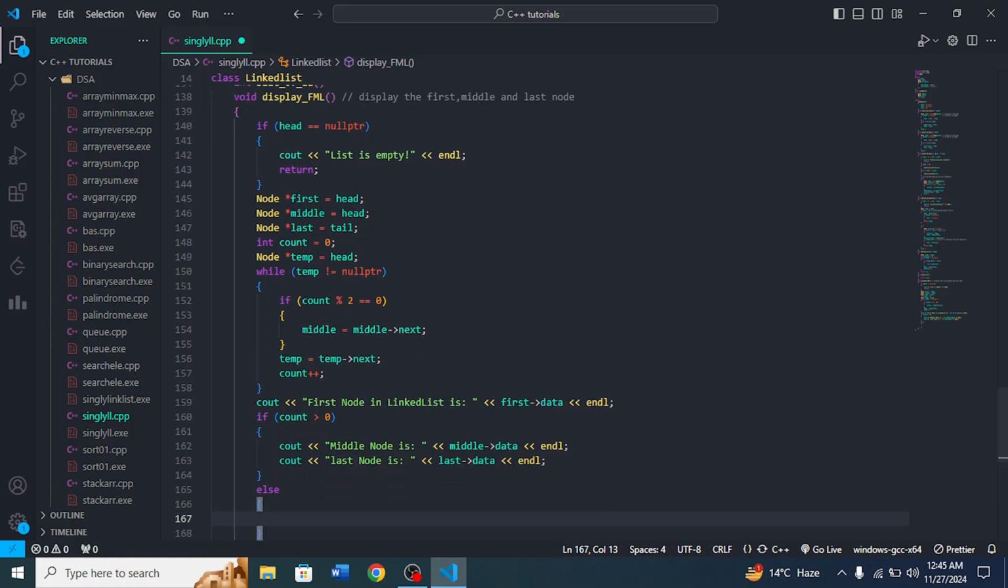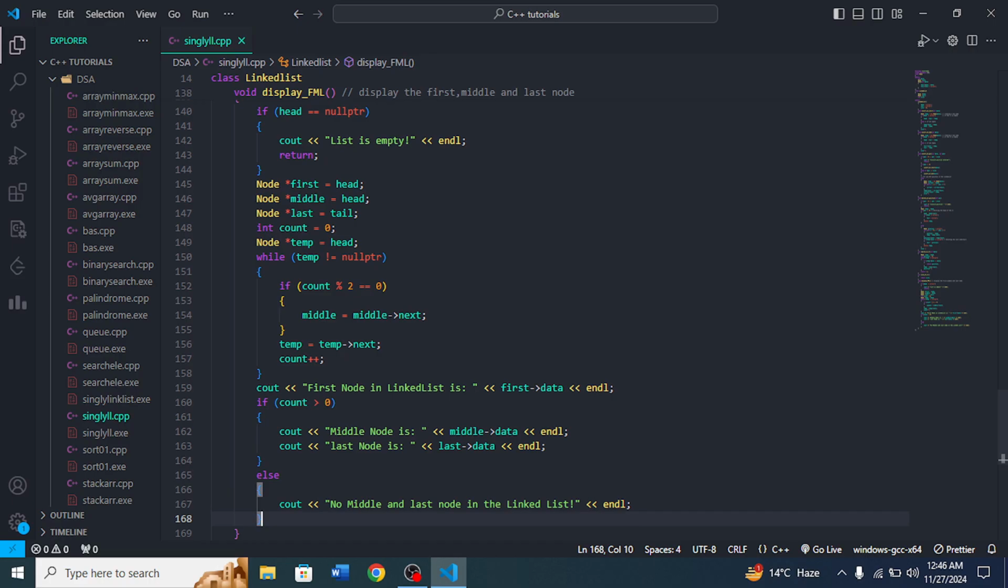Yeah, so this would be the case if the count is greater than 0, and if the count is not greater than 0, for the else case, we will simply be knowing that the linked list only had one node, so we will simply print that no middle and last node in the linked list. Yeah, so this would be it for this function.